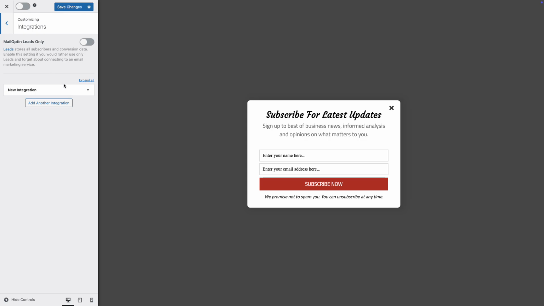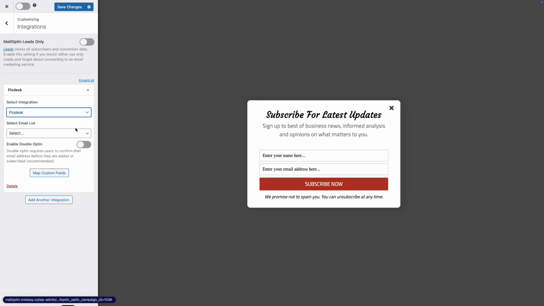But in our case, we want to set up our Flodesk integration. So I'm going to go ahead and select it from this drop-down menu. And now we'll need to choose an email list. So let's choose newsletter. And if you want, you can also enable double opt-in. But I'm going to leave this alone.